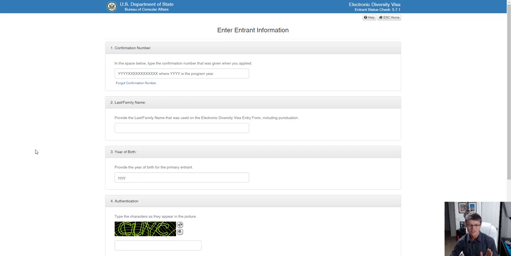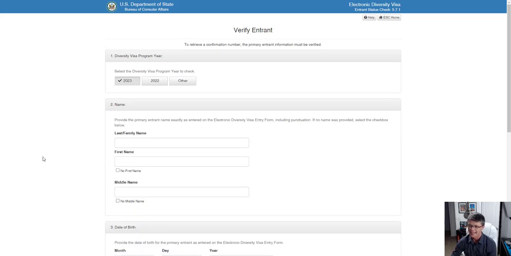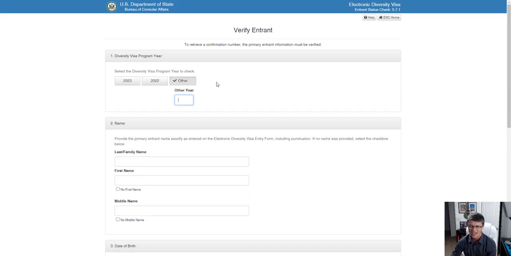But in case you did fill it out yourself, or maybe somebody else filled it out, and you don't have the number, there is a way to retrieve that number by clicking the Forgot Confirmation Number link right here. And here you'll have to select the year. Obviously, there's an other option if you're looking for previous years. But most likely, chances are you're going to be looking for 2022 or 2023.